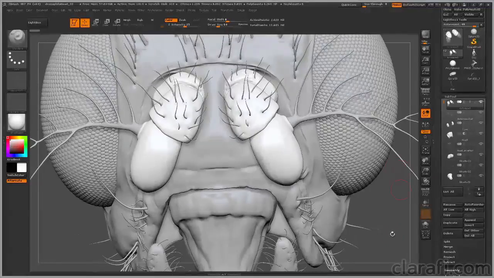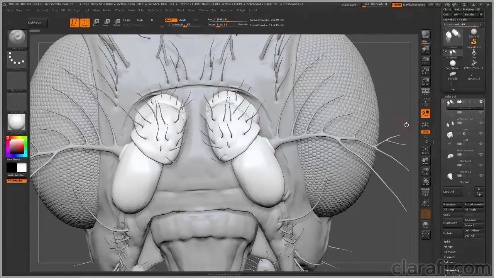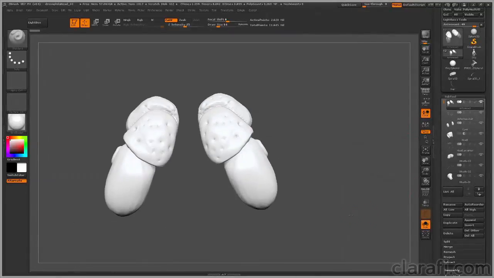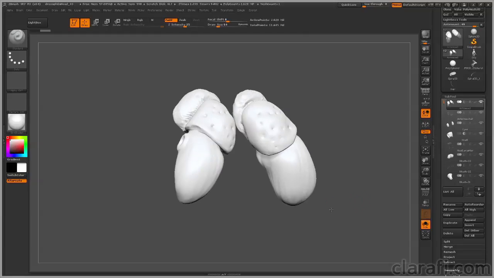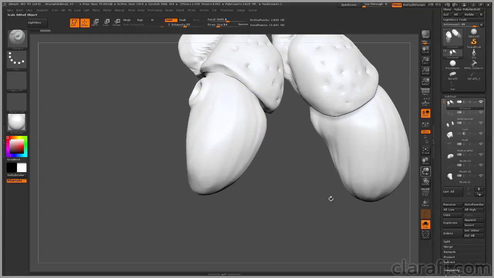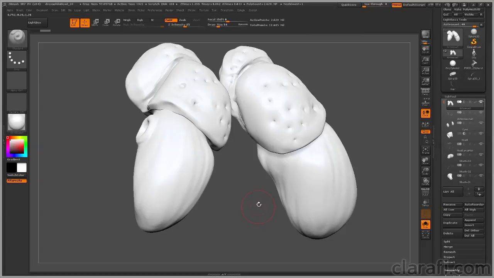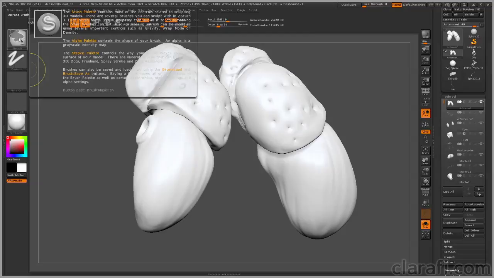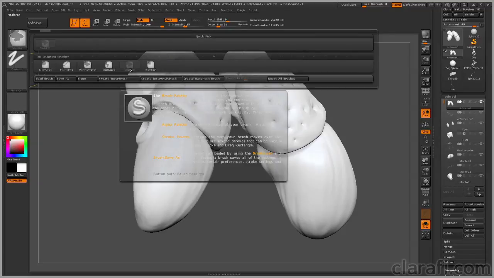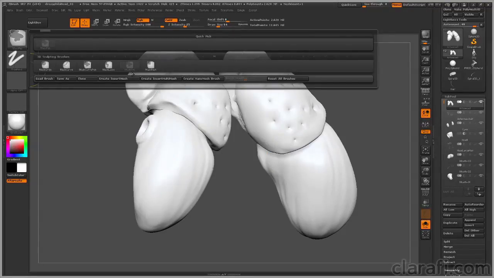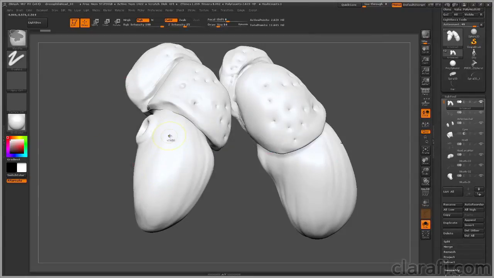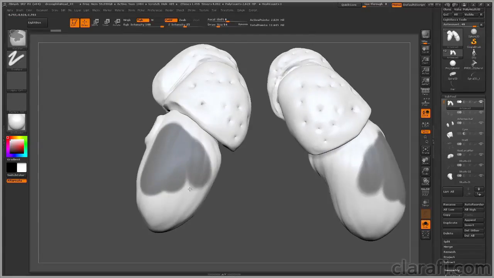So let's take a look at how we can do it for the actual antenna. I'm going to turn on the solo key so we can just see the antenna here. And what we need to do is mask the parts of the surface where we want to put these fine hairs. So I'm going to hold the control key and make sure that my masking brush is set to mask pen. Not mask curve pen, but just mask pen. This means that if I hold the control key and draw on the surface, I can simply paint a mask. So I'm just going to paint a mask where I want to put the hairs.